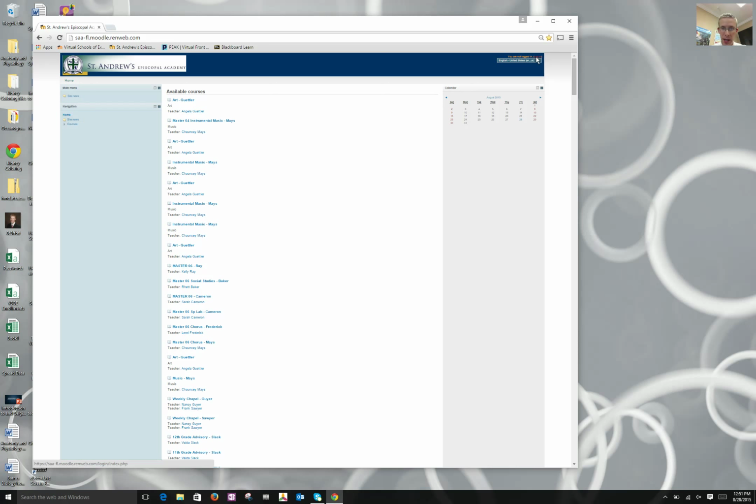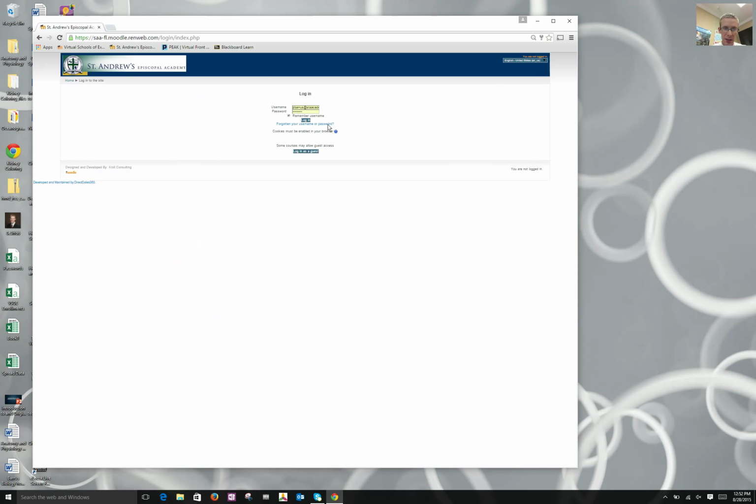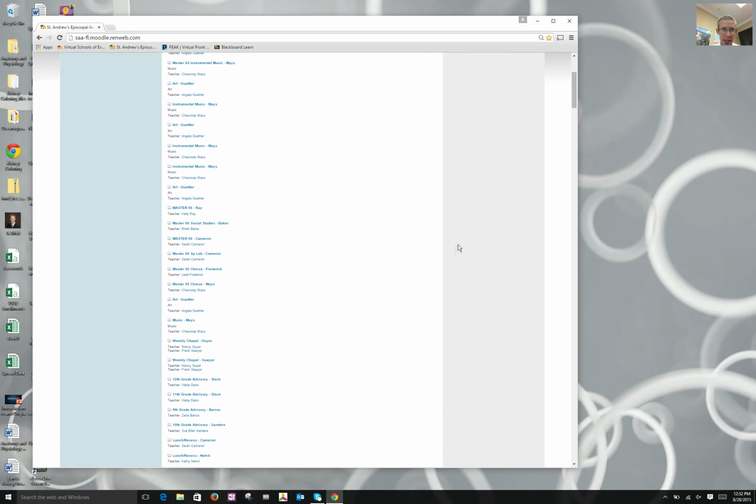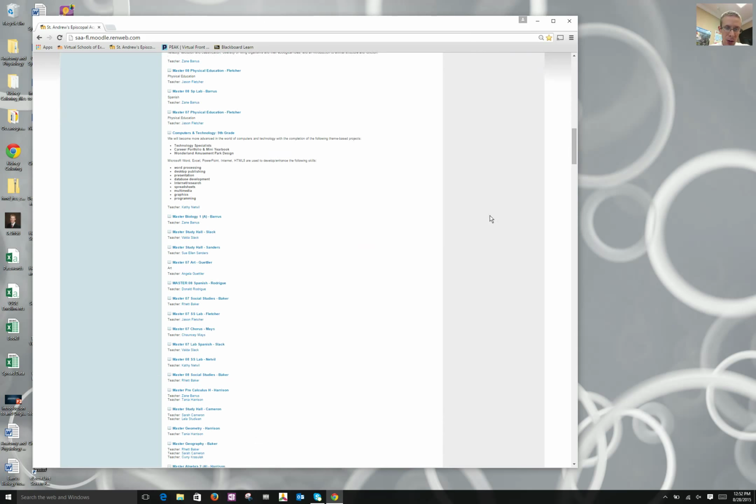So when I log in, you'll notice it brings me back pretty much right to the page I just left, except now that I'm logged in, I have a lot more options available to me. So this is what a home page for a school might look like. It's got a list of all the available courses that students can log into a Moodle page for.